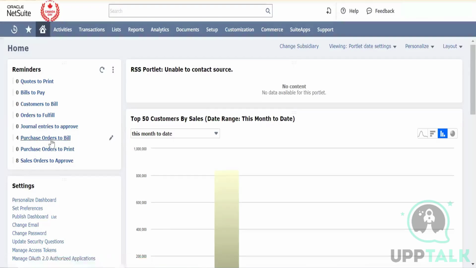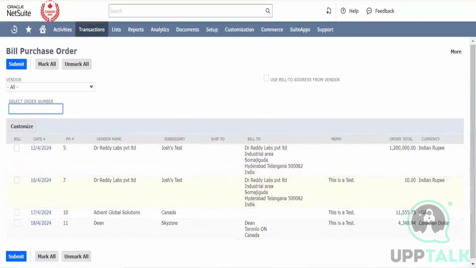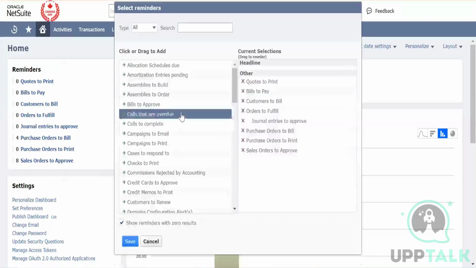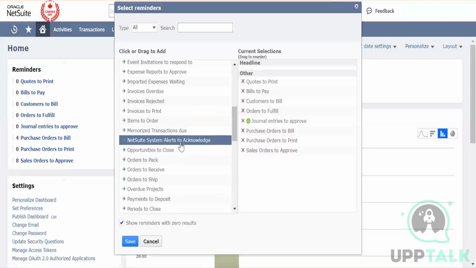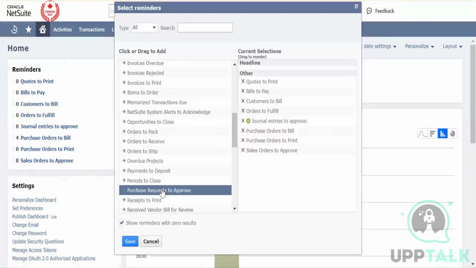So purchase orders to bill. Right now, I have 4 purchase orders to be billed. I can click on this and I'll be able to see all those purchase orders which need to be billed. Similarly, I can set up purchase orders to approve, which is not there as of now. Scroll down, go to your orders to approve, purchase orders to approve.